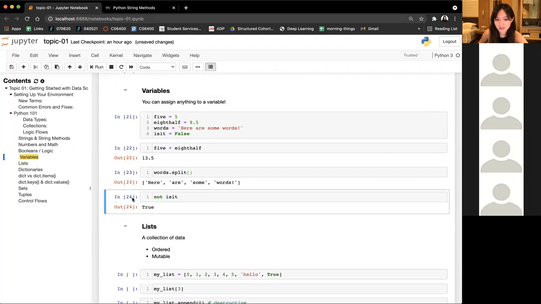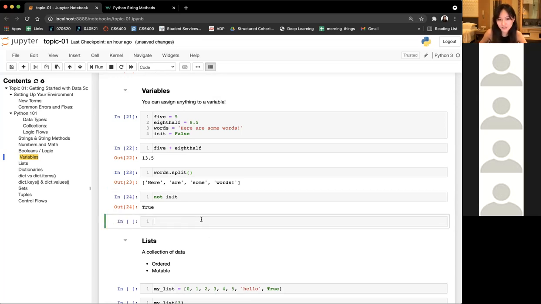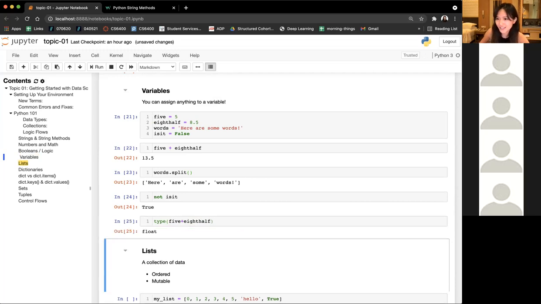Something else that you can always do if you forget what your variables are assigned: one, you can print them out, but also you can use the type function to check what type it is. So let's say I want to do, okay, what's the type of 5 plus 8.5? It'll end up as a float. I think the type one is something that I actually use a good bit, especially when I'm inspecting my data.